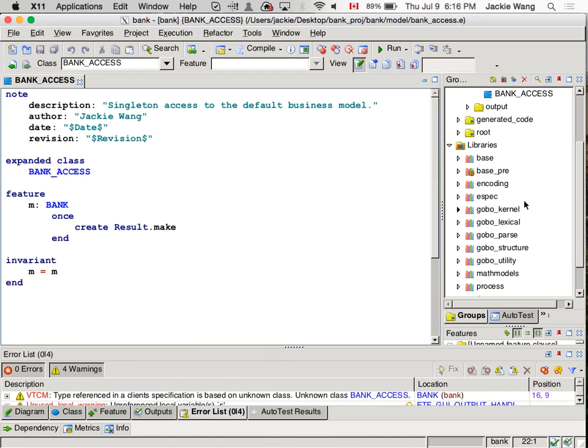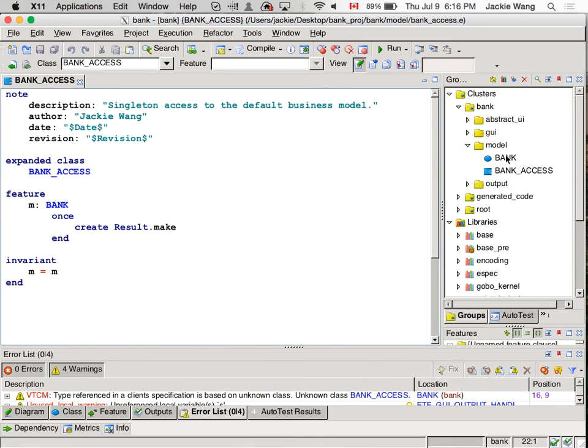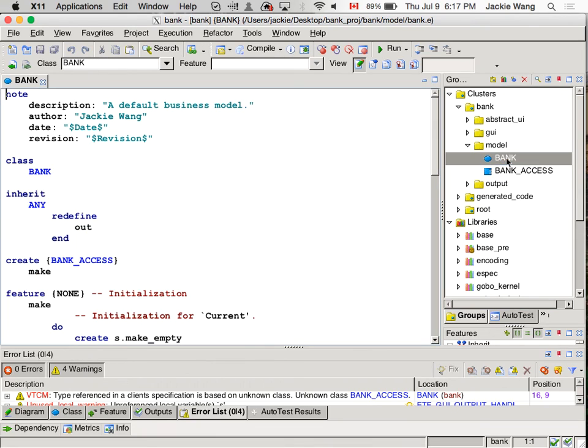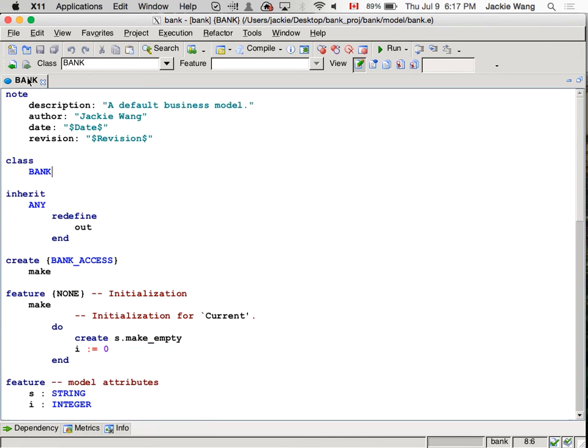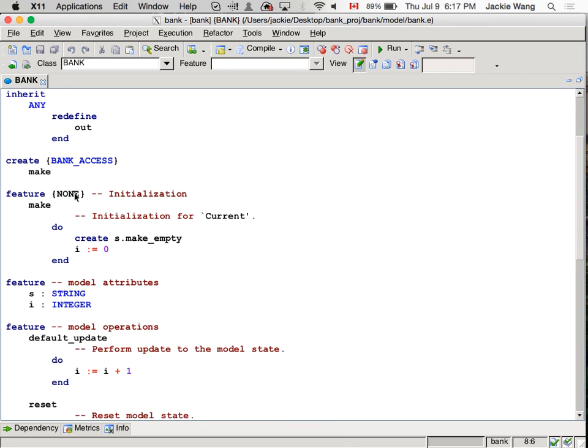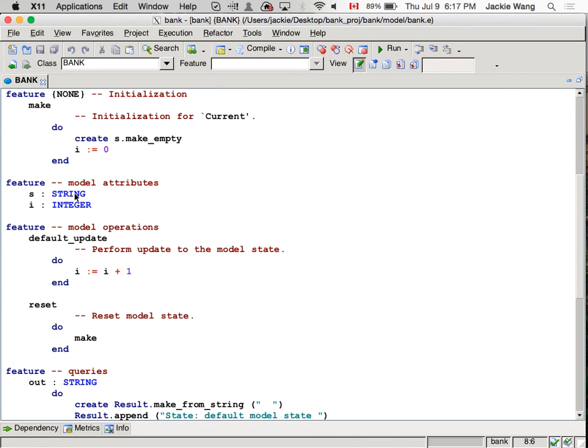Okay, so now we simply, instead of having ETF model and ETF model access, we have bank and we have bank access. That's the only change we have made. So now, if we go back to the bank, this still is not very satisfactory, but there is one thing I want to draw your attention to.